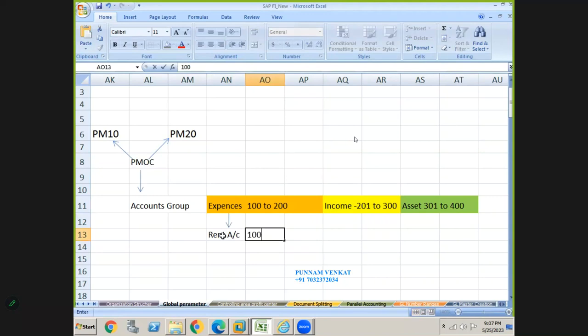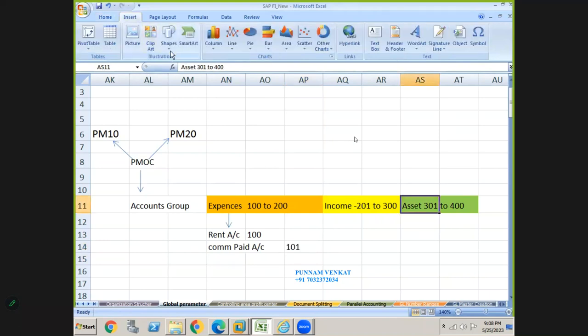The number is 100. First GL, first number you want to call. Then you want to create commission paid account. Which group does it come under? Expenses. So what is the number? 101. Now, everyone, I want to create land account. Tell me, this is coming under asset. Very good, everyone. Asset account.